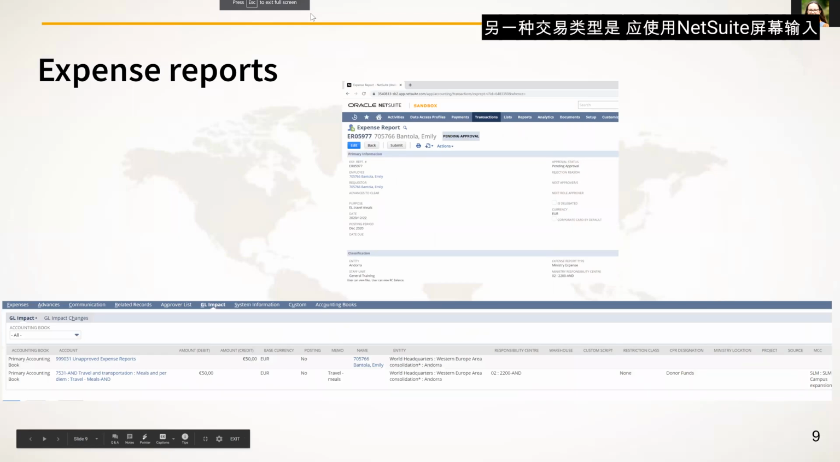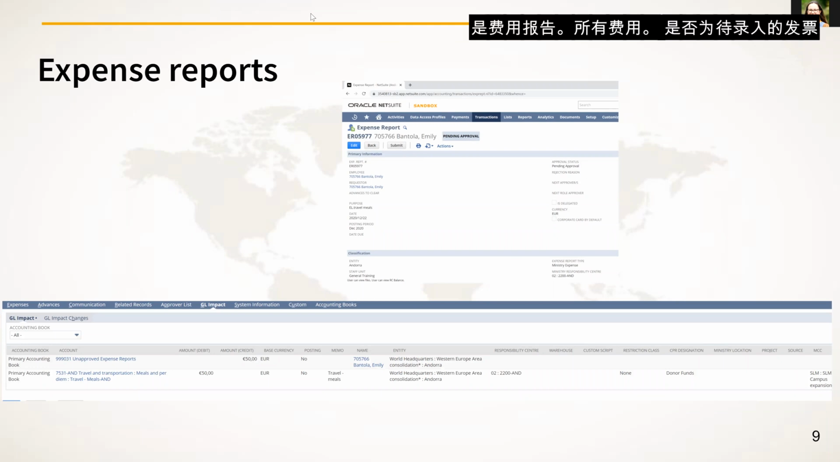Another type of transaction that should be entered using NetSuite screens are expense reports. All expenses, whether they are invoices to be entered via the Enter Bill screen or reimbursements to be entered via the expense report screen, should be entered via a screen. That way they will be routed to the appropriate person who can authorize them.